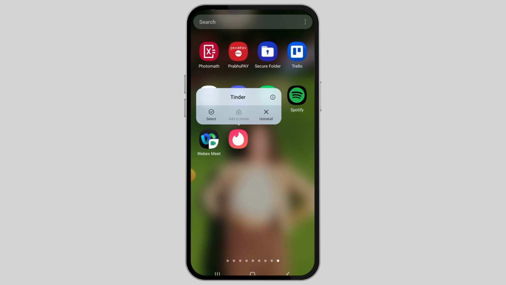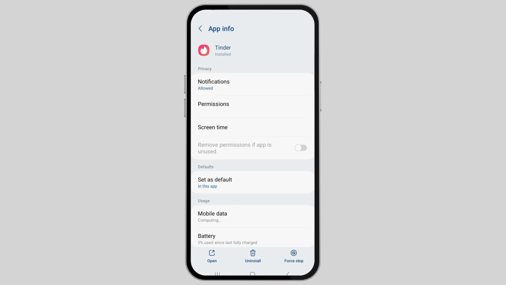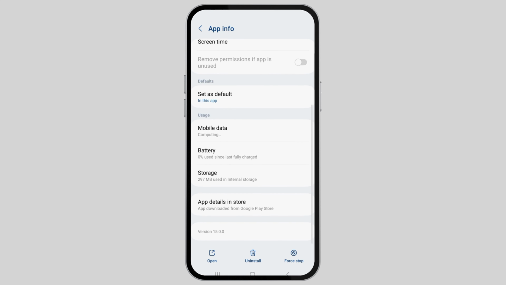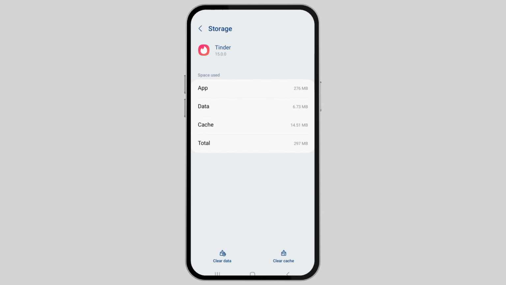Now you have to go to the option of I. And after you tap on the option of I, you will see an interface like this. This is the interface of app information. And when you see the interface of app information, just scroll down until you find the option of storage there. And when you find the option of storage, tap on it.